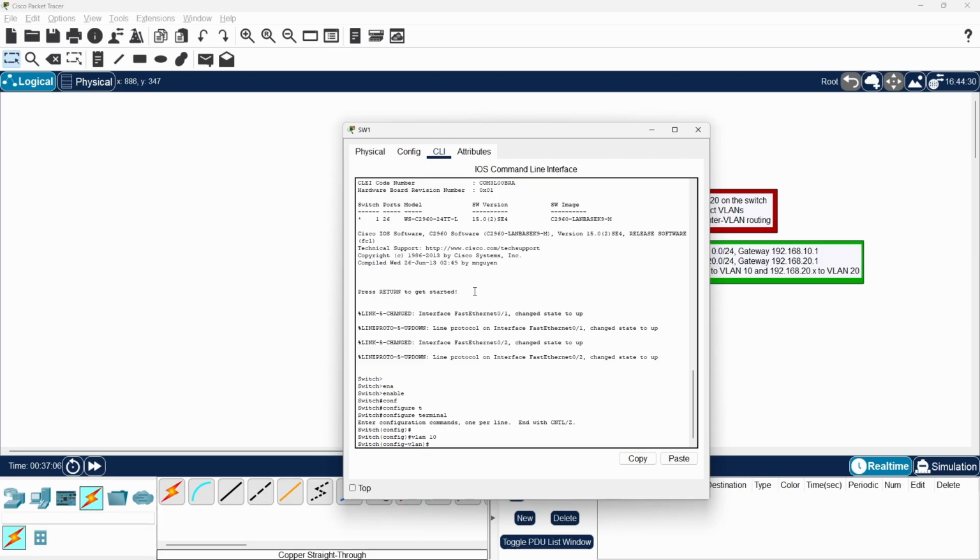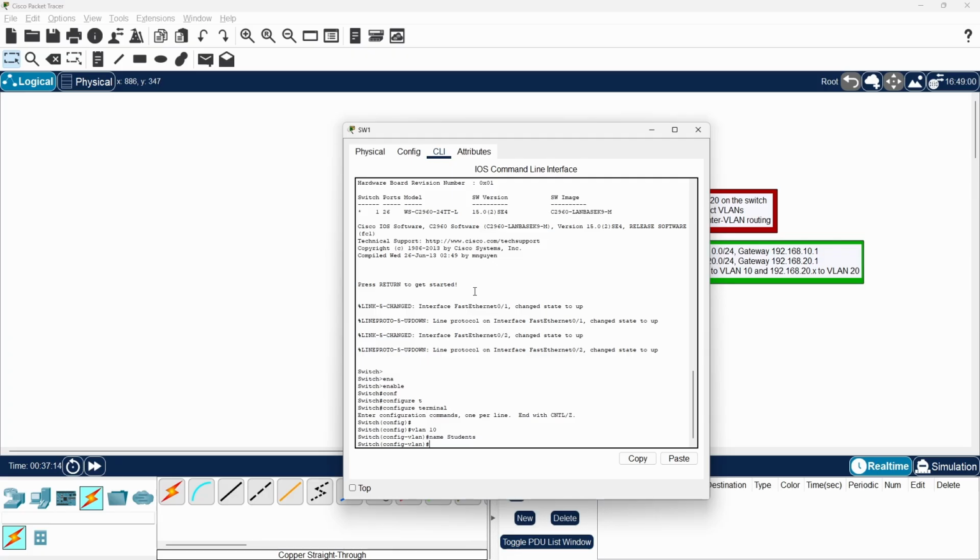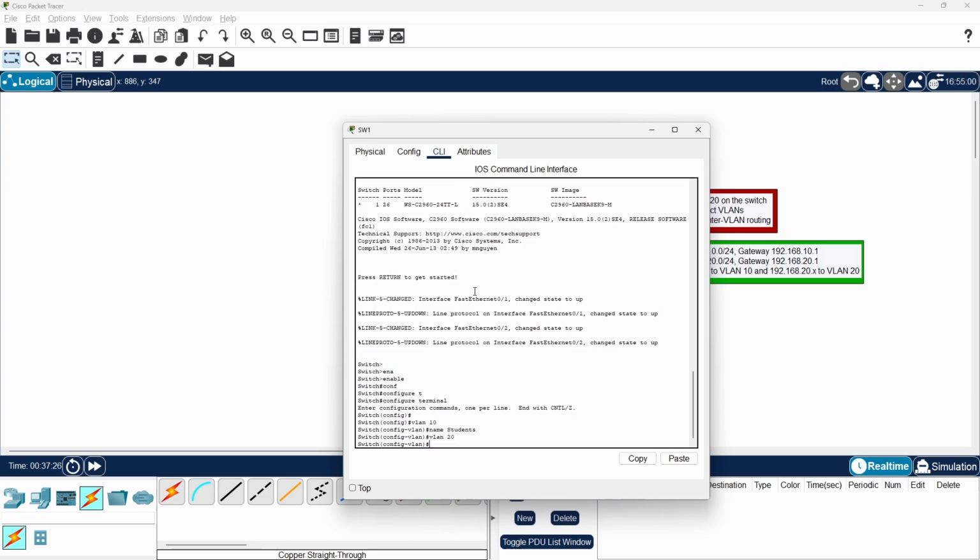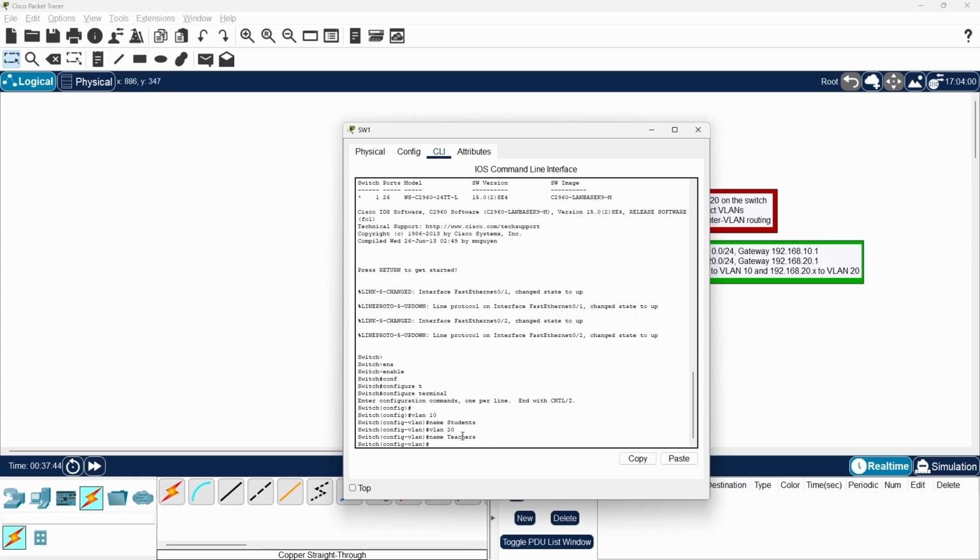And now the name for the VLAN. In this case, we will use students for VLAN 10 and then teachers for VLAN 20. When you have written the name of VLAN 10, you can just write vlan 20 in this. It's easier when you want to create many VLANs at the same time. It doesn't say anything, but you are in VLAN 20 now. So if you write the name for VLAN 20, it's like it has switched over to VLAN 20.